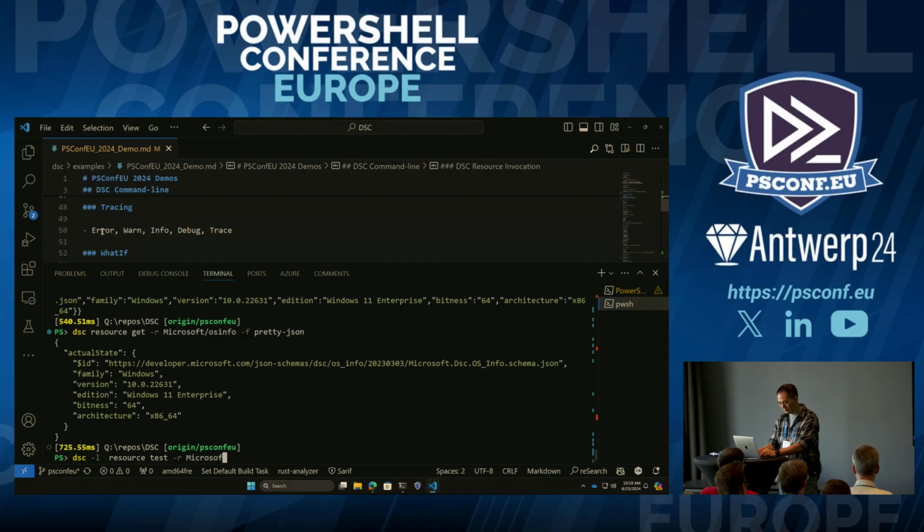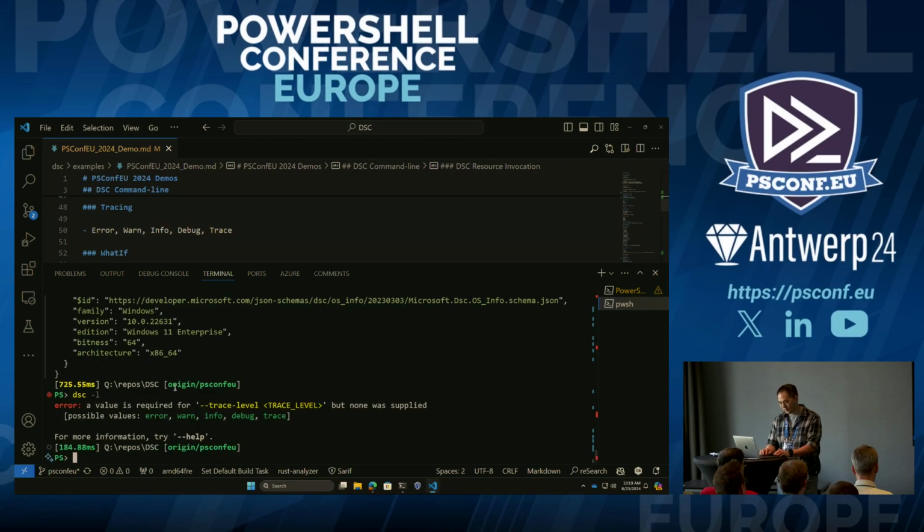So we do have good command line help, right? If I do that, then it tells me that the trace level is not specified. You can do error, warn, info, debug, and trace. Info is kind of like PowerShell's verbose, is the way to think about it.